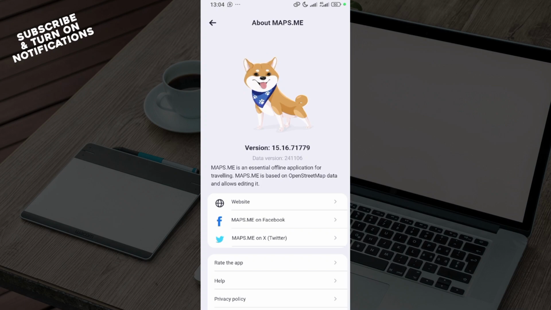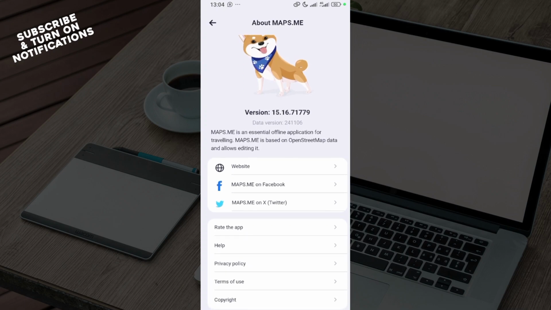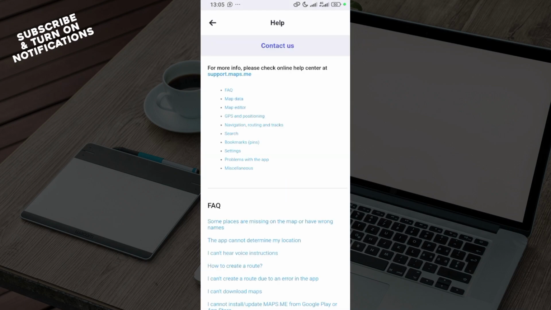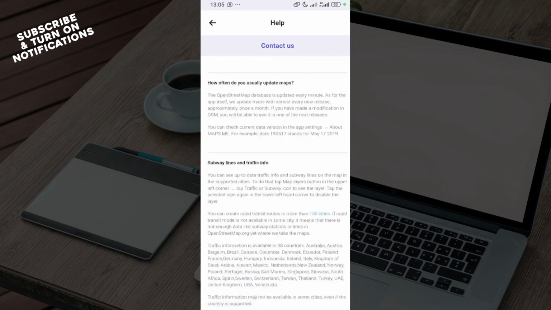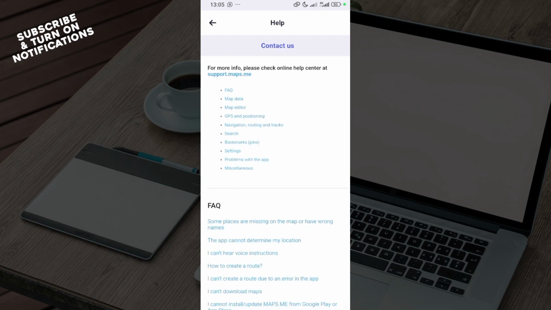So on the About Maps.me account, scroll up and then you'll see the help option, which is found under Rate the app. Then by clicking on the help option, you'll be brought to the Contact Us page. So you have different options of getting help, of contacting the support by making use of the FAQ, map data, settings, etc. You can see them here.